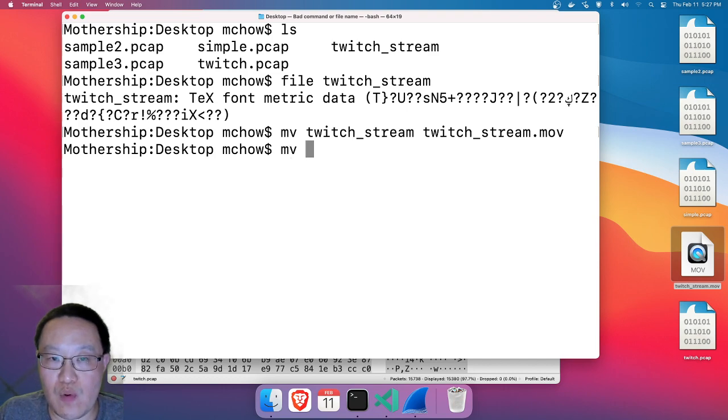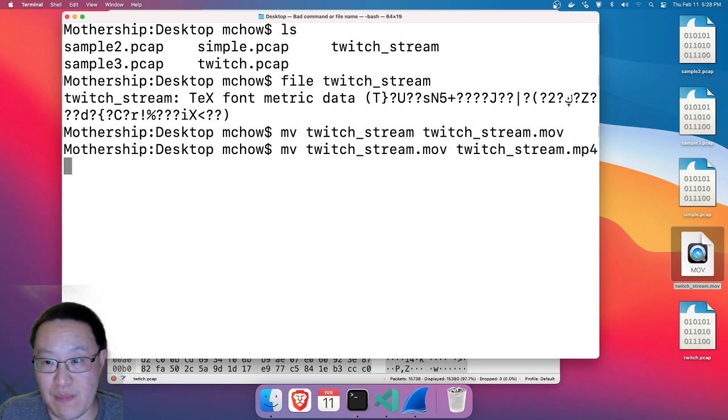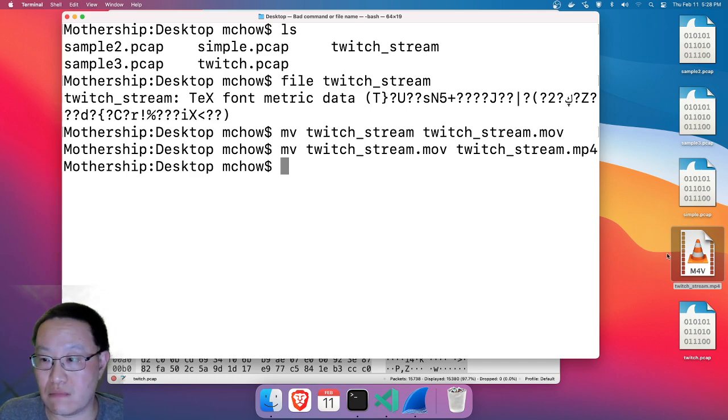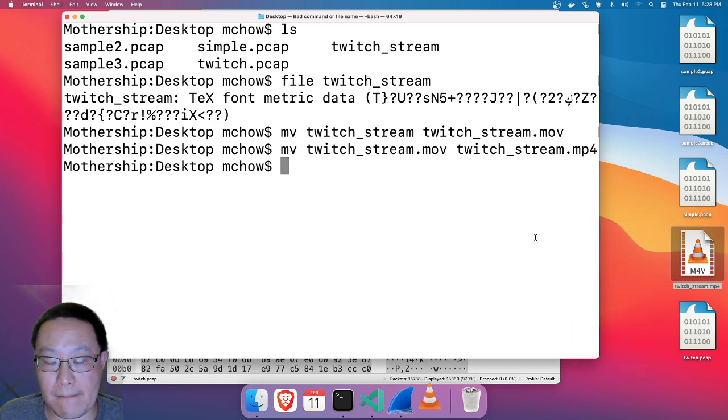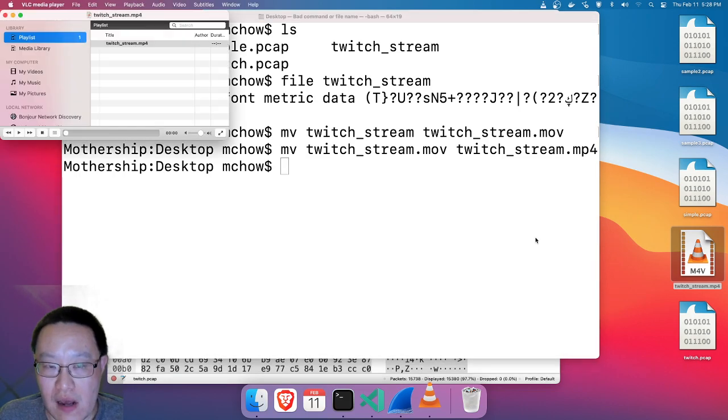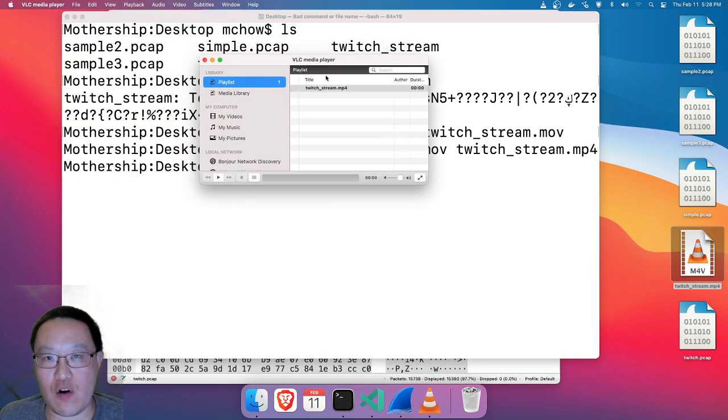Even if I just do a move, rename the twitch_stream.mov to twitch_stream.mp4. Right click. If I try to even open this in VLC, which opens up like anything, VLC is awesome. It's platform independent, and it can open any sort of media file. Yeah, it doesn't play.